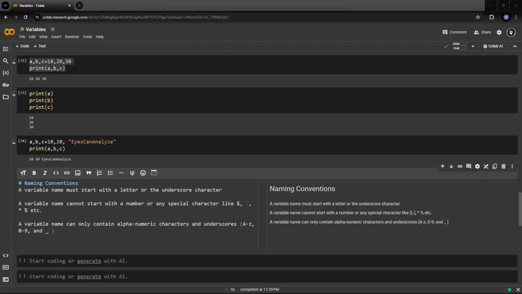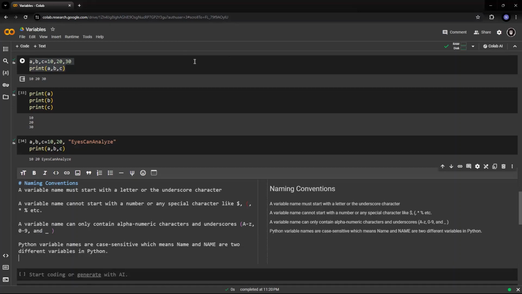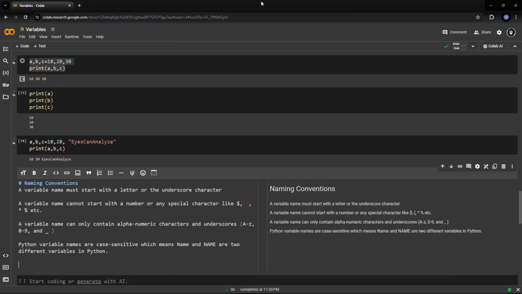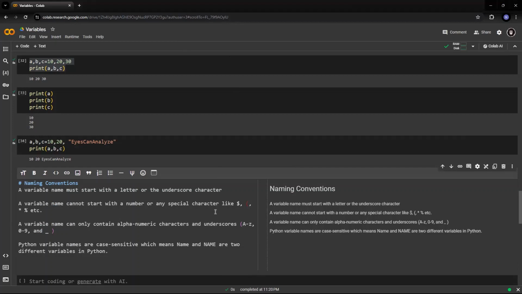Python variables are case sensitive, which we have seen right now, wherein a particular name in small letters would mean something else and capital letters will mean something else. Python reserved words cannot be used. We have seen the reserved words in a previous basic syntax video.